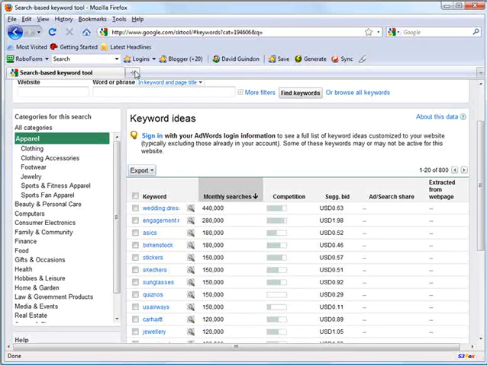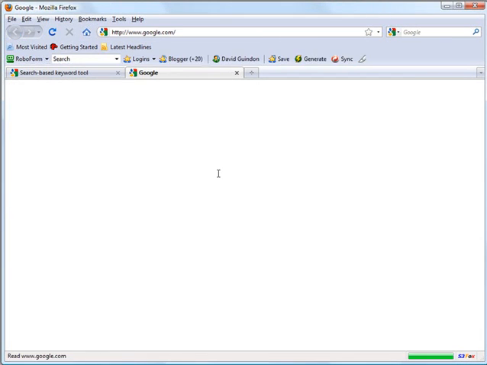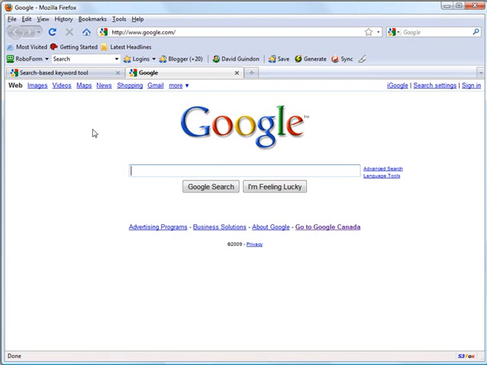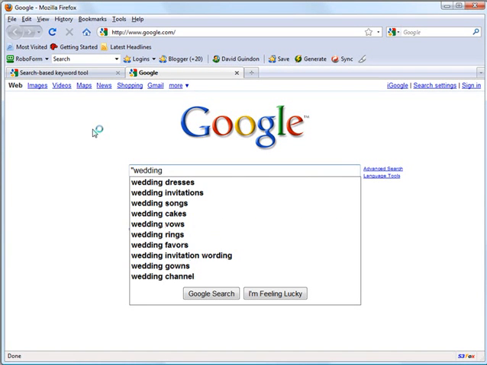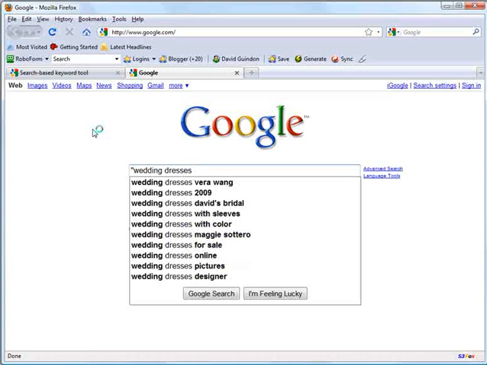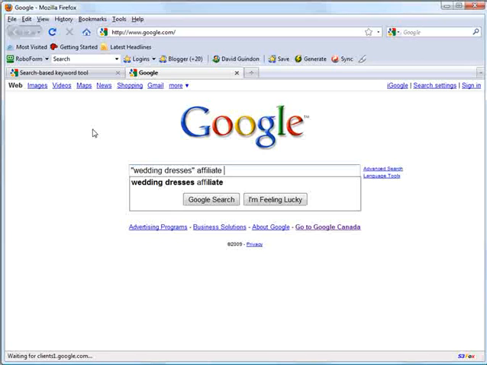What I would do, I can go to google.com, and you could search for affiliate program. Now here's a cool little way to search in Google that you may not know about. What I'm going to do is use double quotes. So I'm going to put a double quote, type in the keyword wedding dresses, and then another double quote, space, affiliate program.